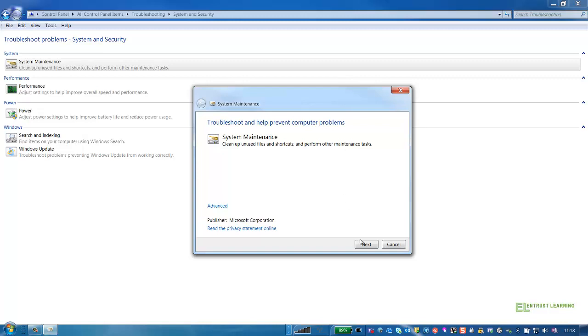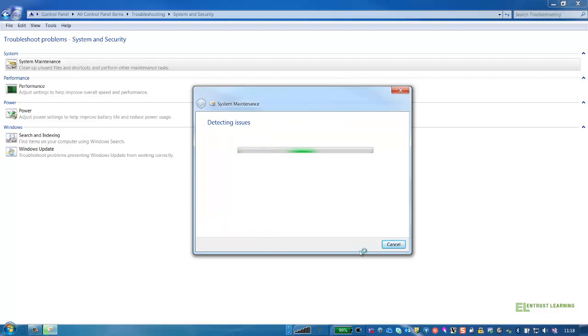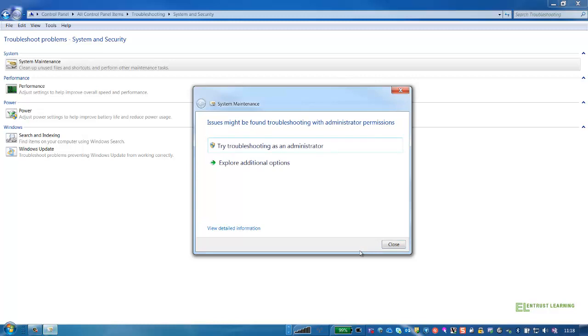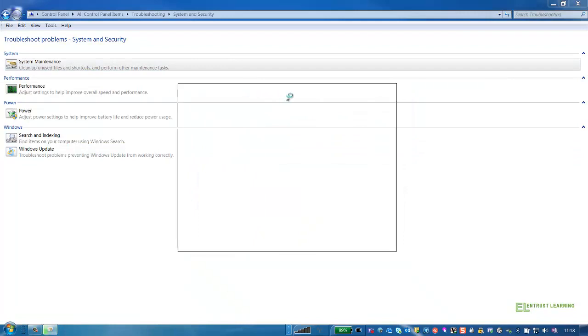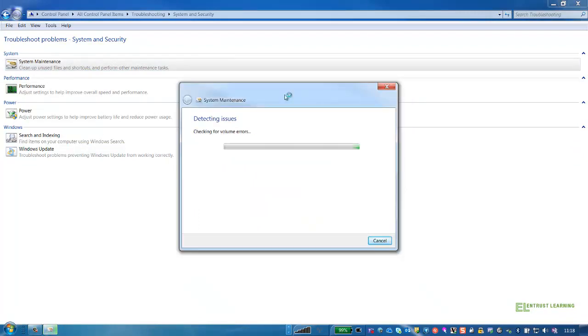So this is one of the first things that you can try doing, and then you can click on next. What it's going to do now is detect any issues that you may have. As soon as it finds something, it will basically say try running the troubleshooter as an administrator. This can happen if you do not have the privileges. If it comes up with that message, just go ahead and say, yeah, run as admin.